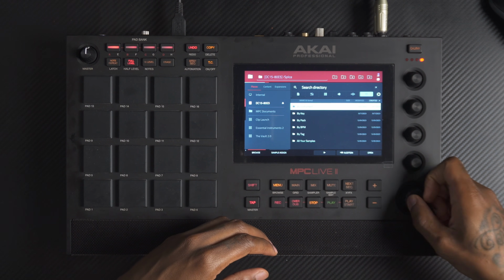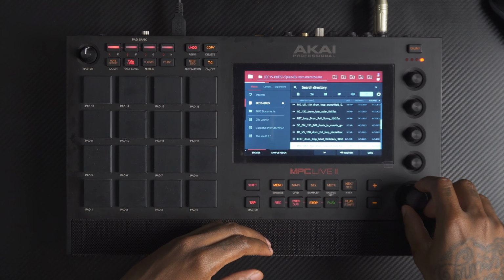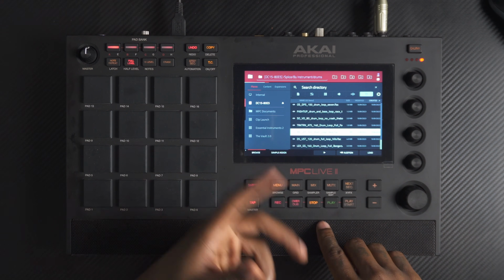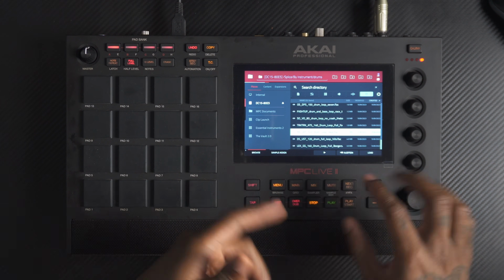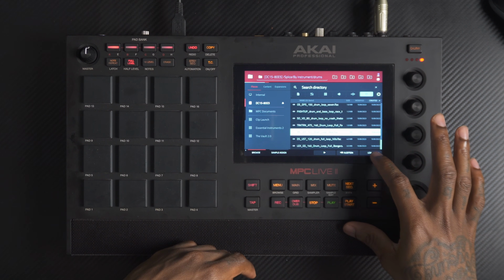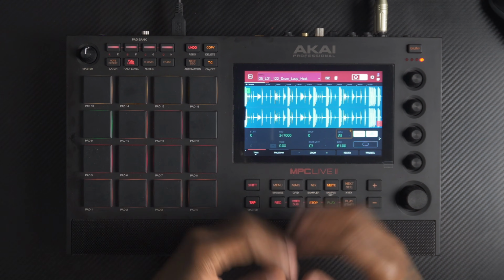So I could go to instruments, go to drums, and then I can pick out my favorite ones. But you can just hear. That one sounds cool. Once again, I'm not going to just load it on a pad. I'm just going to hit load first, shift and mute, and then it goes to here.